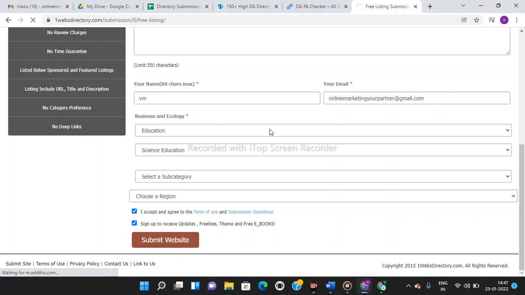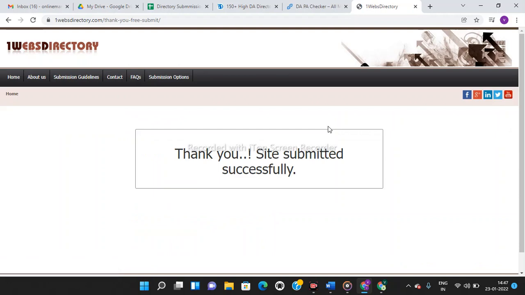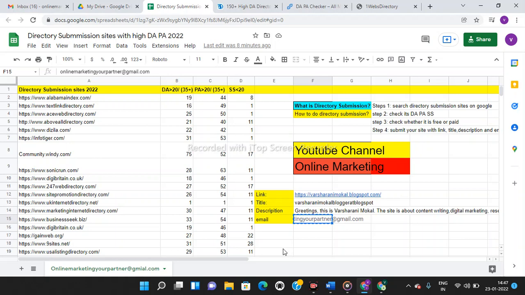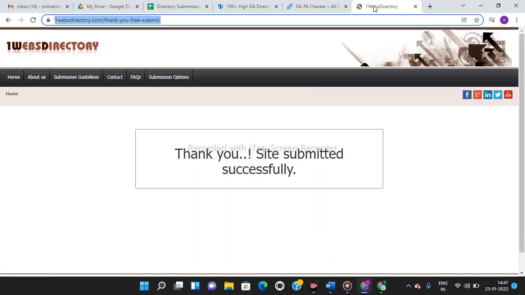Let's see. See, you can see the message, thank you, site submitted successfully. And now we just have to copy this URL for our reference, right? Because I've submitted. And you can make a datasheet or make a targeted URL list. You can make the column. So I think now you have understood how to do directory submission, right?